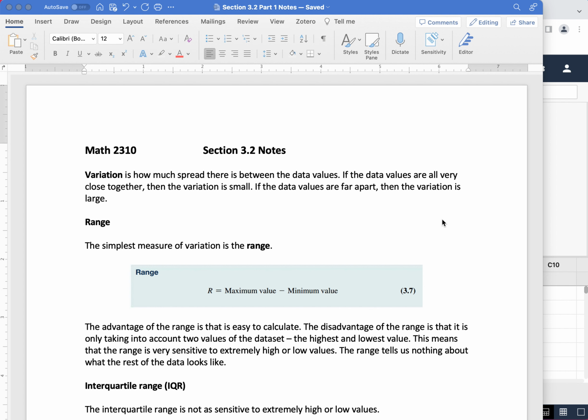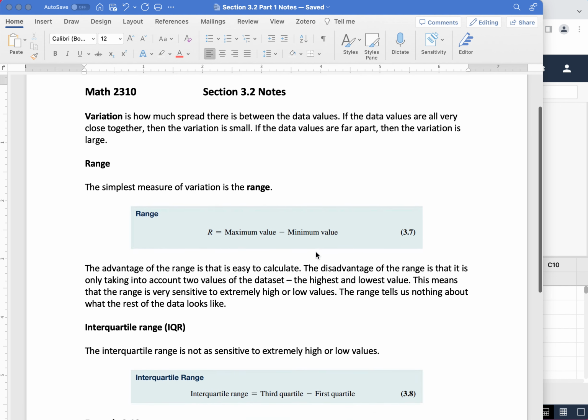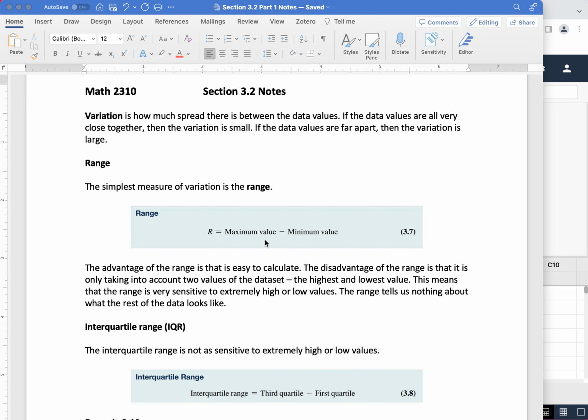If the data values are far apart, if there's a lot of spread in the numbers, then our variation is going to be large, and we will have a large number for a measure of variation. Our simplest way to measure variation is by calculating the range. The range is calculated by taking the largest value in the dataset and subtracting the smallest value in the dataset.